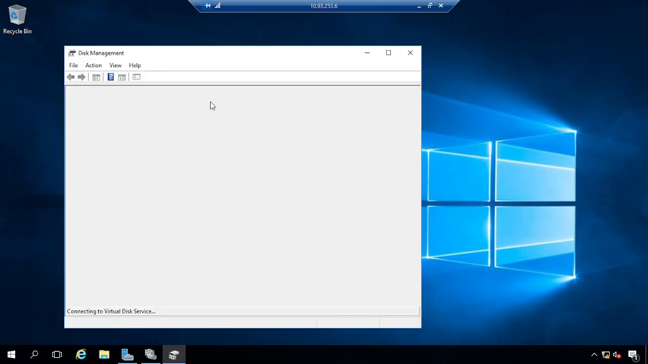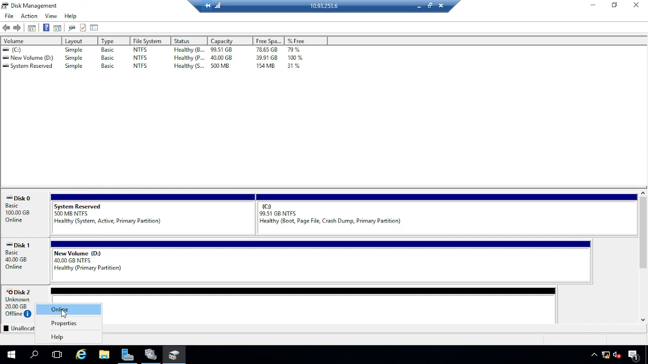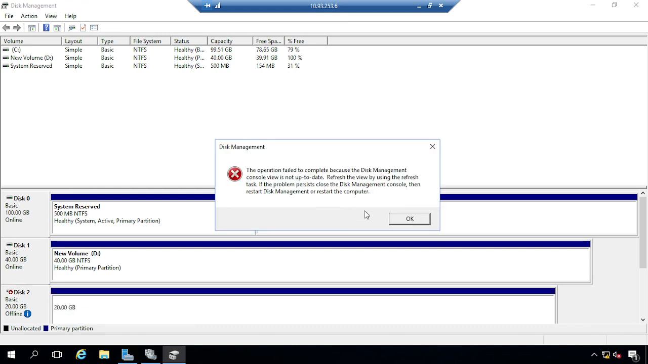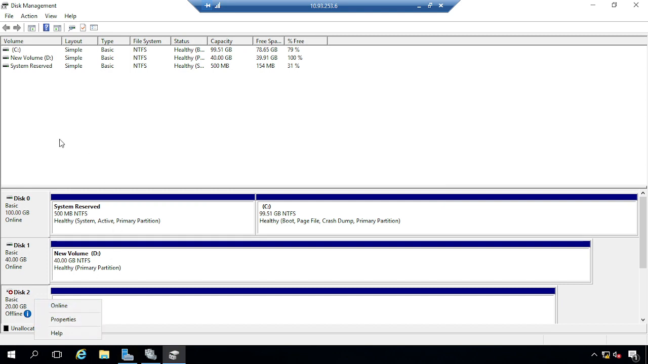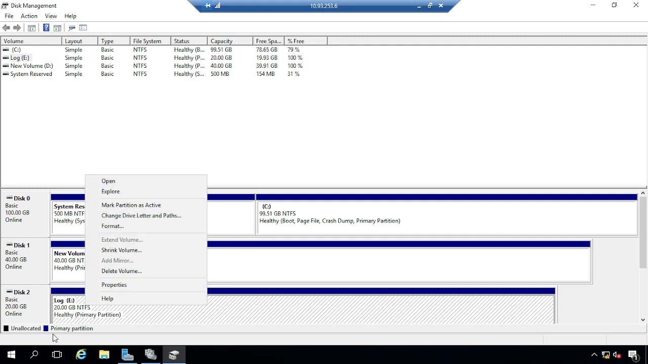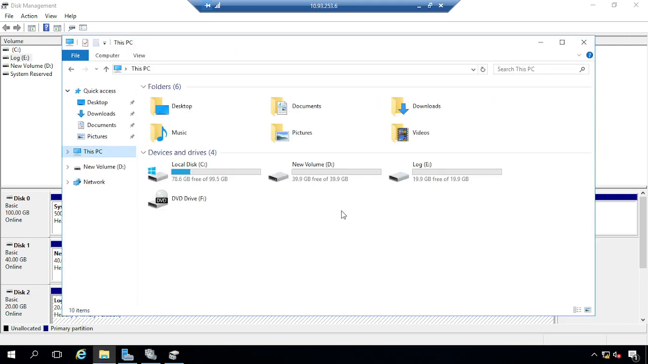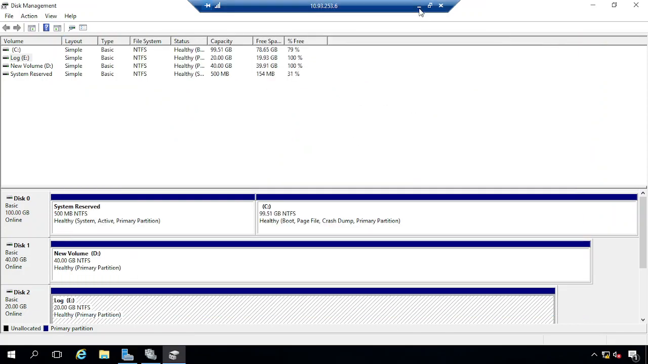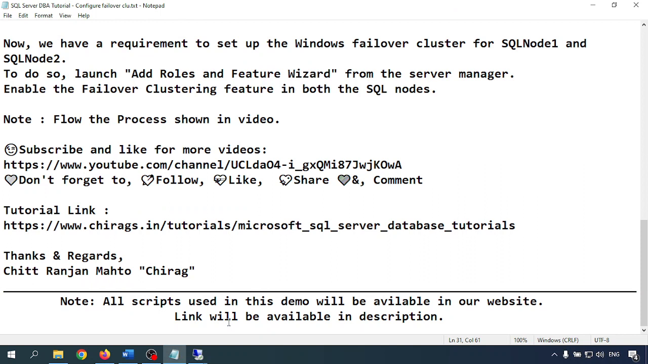Go to the disk management. First initialize and online the disk. Okay, refresh. Okay, online, then okay, it's already automatically added to the drive. Now next we are going to add the disk as a cluster resource. I'm going to add the disk to the cluster resources.